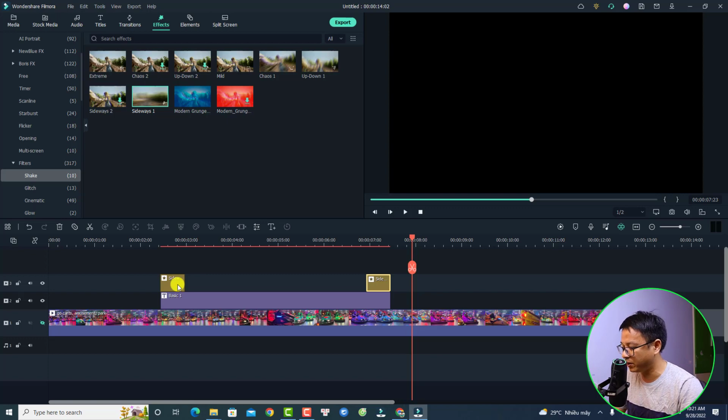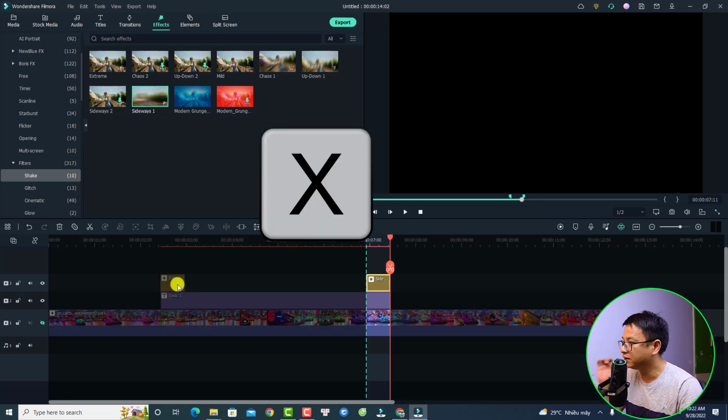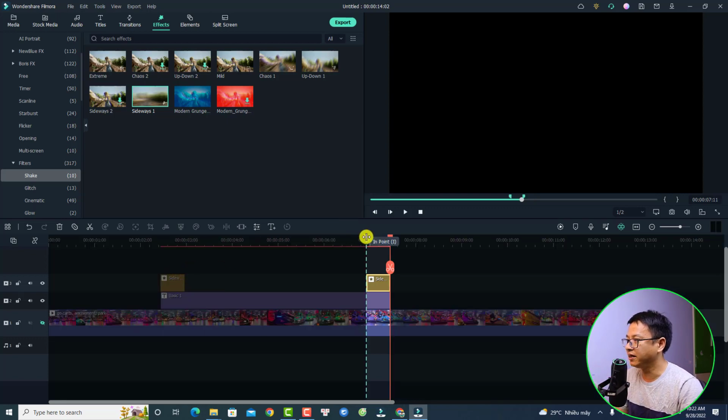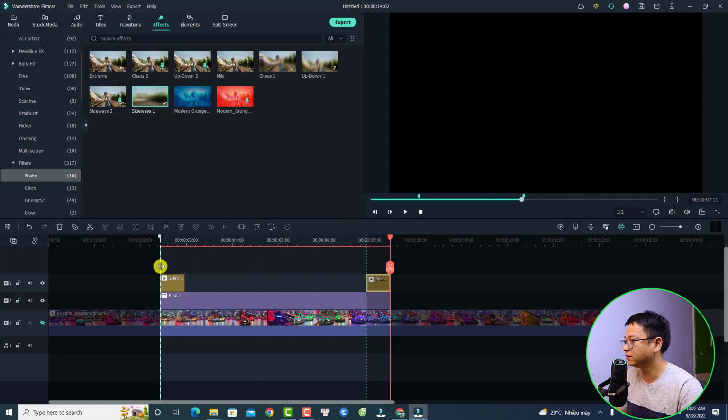Okay, to do that, we can press X on our keyboard, and then we can adjust the in point to this one, and also the out point. By the way, I'm going to click this option to view the out point. Okay, so here's the out point, so it's okay now. And let's export the video.